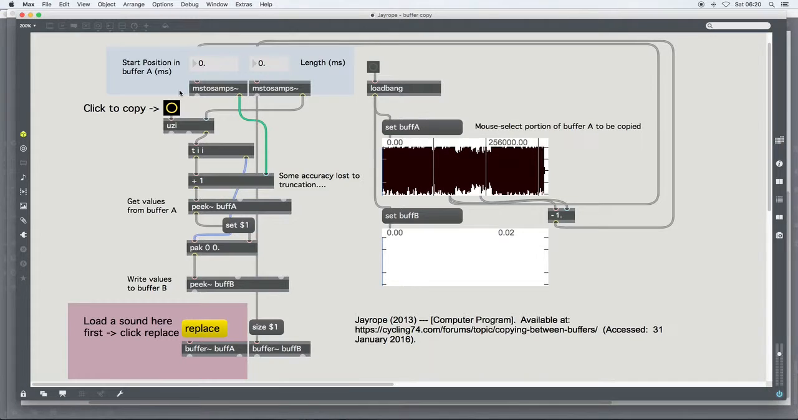So just to go through the motion of exactly how the copying works, if I click in this waveform here, as soon as I do that, we can see the value jumps up there for the start position. As soon as we start dragging the area and creating a length, we can see that that is affecting this buffer here, because the value for the length here is connected to the size object down here.